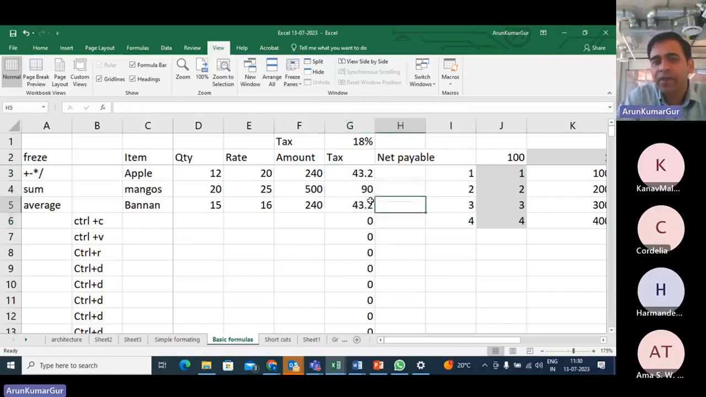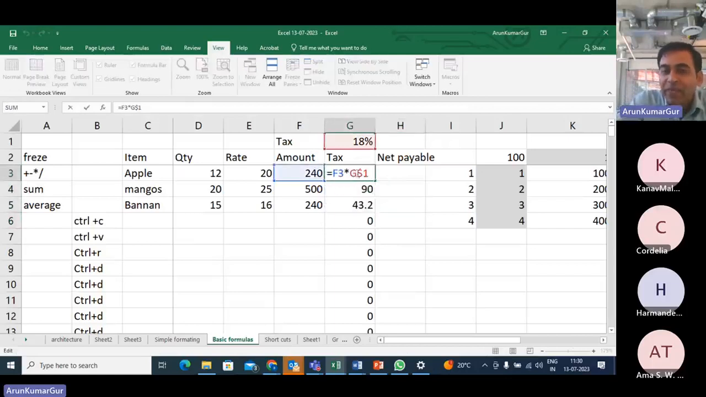So let's understand what this dollar sign means. Dollar sign means we are freezing. If we put the dollar sign in front of the row number 1, we are freezing the row. Even if we are moving down, the row is frozen. But if we place the dollar sign in front of G, it means the column is also frozen.